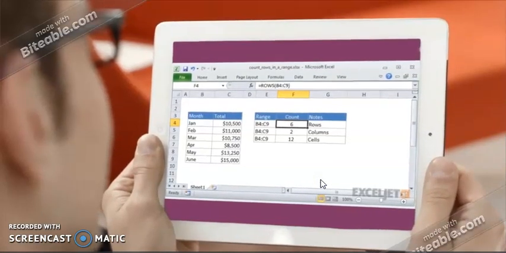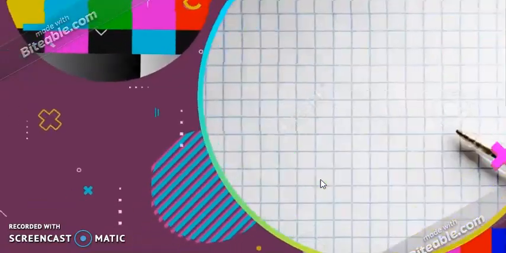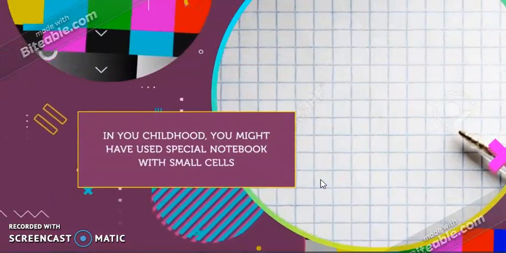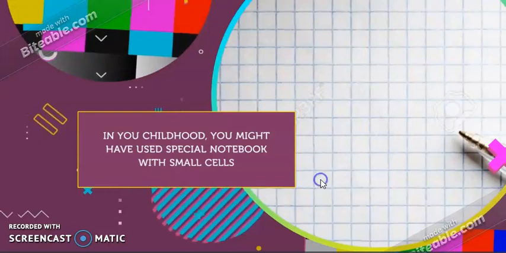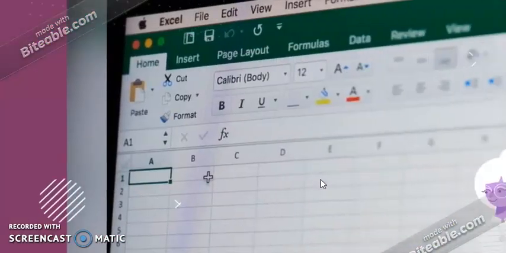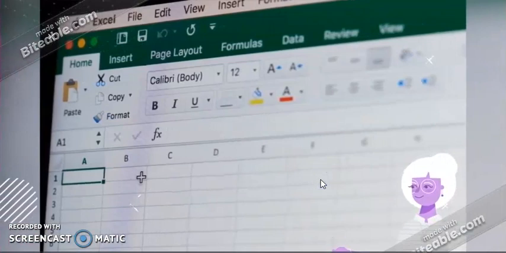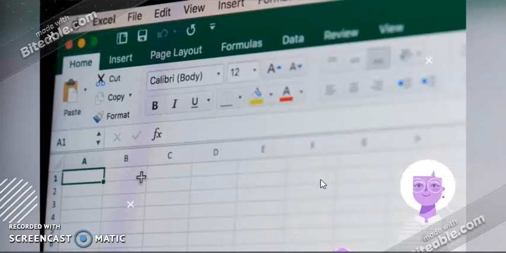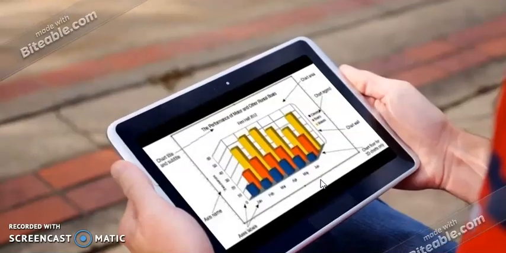In your childhood, you might have used a special notebook with small cells marked with rows and columns to practice mathematics. We have also learned the multiplication table. Spreadsheet is a long sheet of rows and columns on the computer screen to do data analysis and calculation. In other words, a spreadsheet is a grid which interactively manages and organizes data in rows and columns. It is also called an electronic spreadsheet.